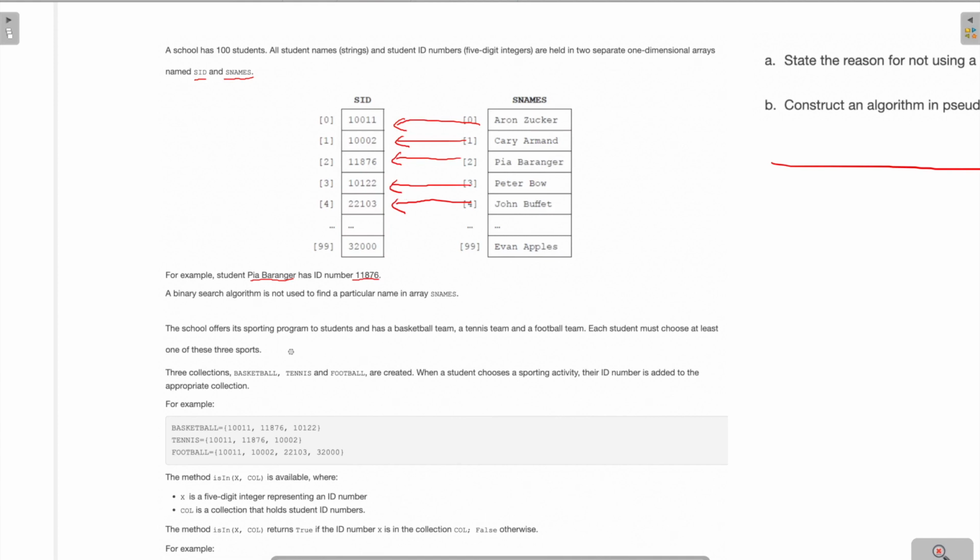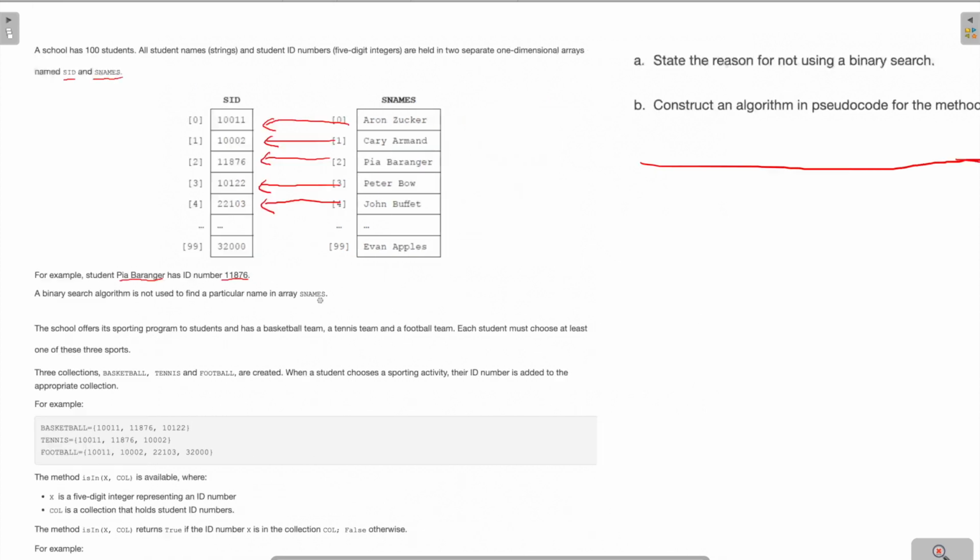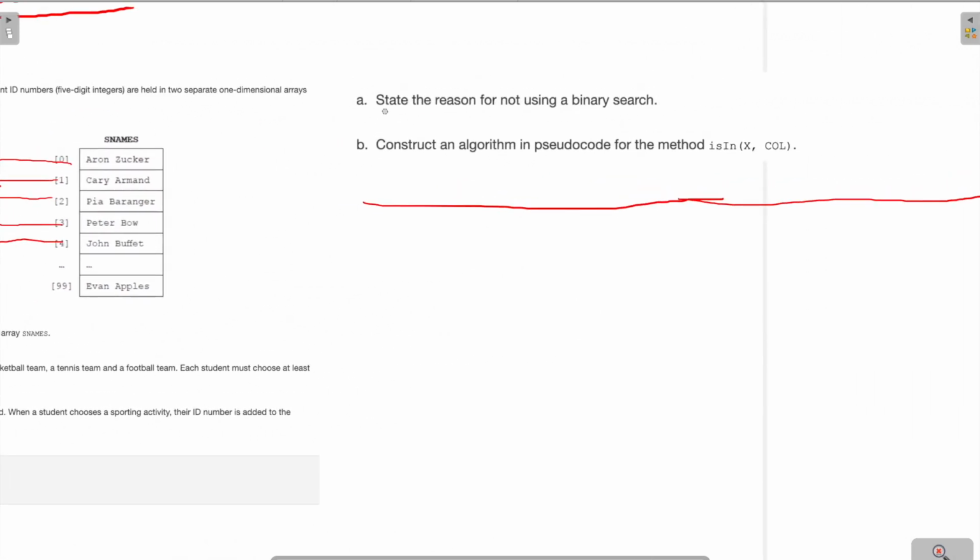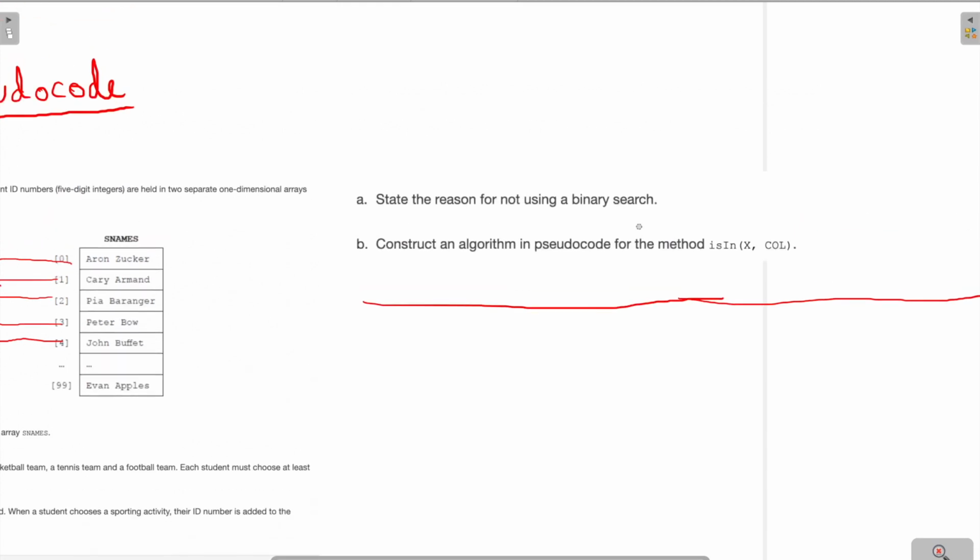They also tell us that a binary search algorithm is not used to find any particular name in array SNames. This is important because one of the questions they give us is to state the reasons for not using a binary search. Also, let me just tell you, this is a 1 marker, while this is a 4 marker. This pseudocode question, constructing an algorithm, I've seen them go from 3-4 marks to 8 marks. So this is on the lower end of the spectrum, so it's a relatively easier question.